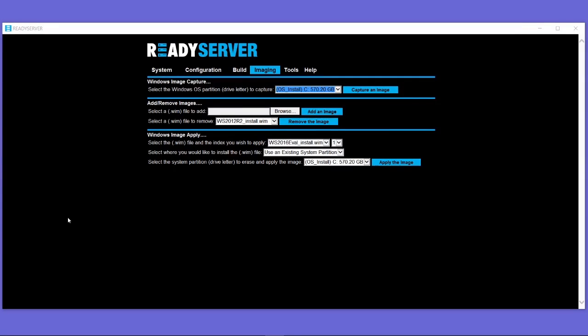If you'd like to apply a Windows system image to an existing bootable Windows system partition, first select the image that you wish to deploy and the index if there's more than one image within the WIM file. Then select the bootable partition that you wish to overwrite, then click on Apply the Image.